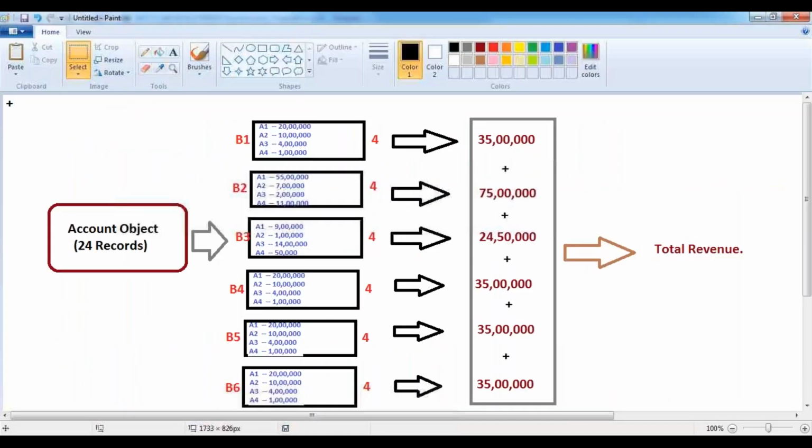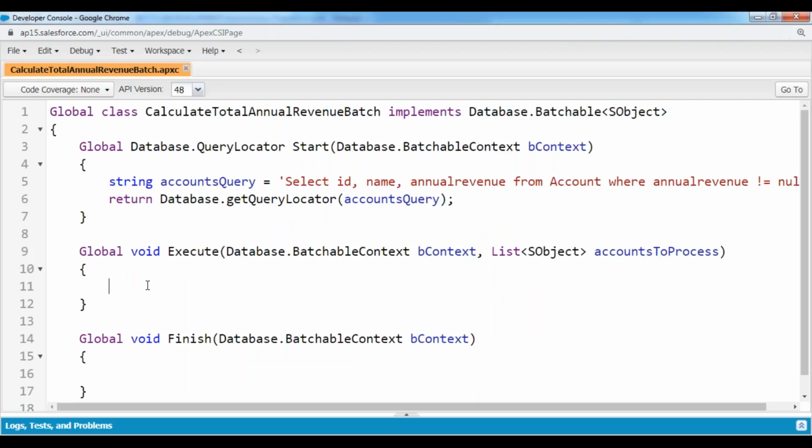It will divide the records into various batches: the first batch gets some records, the second batch some records, the third batch some records, and so on. In a batch, you will have some four records. I want to collect each and every batch record, take the annual revenue value, and make it a sum.